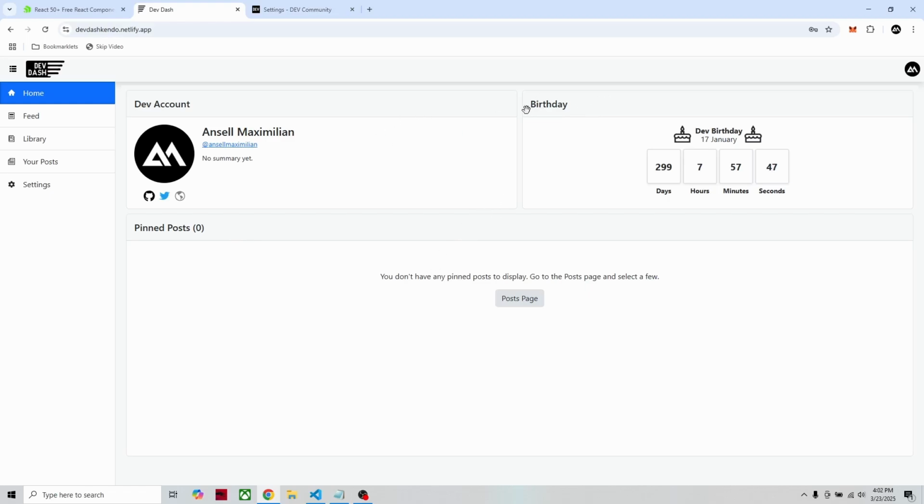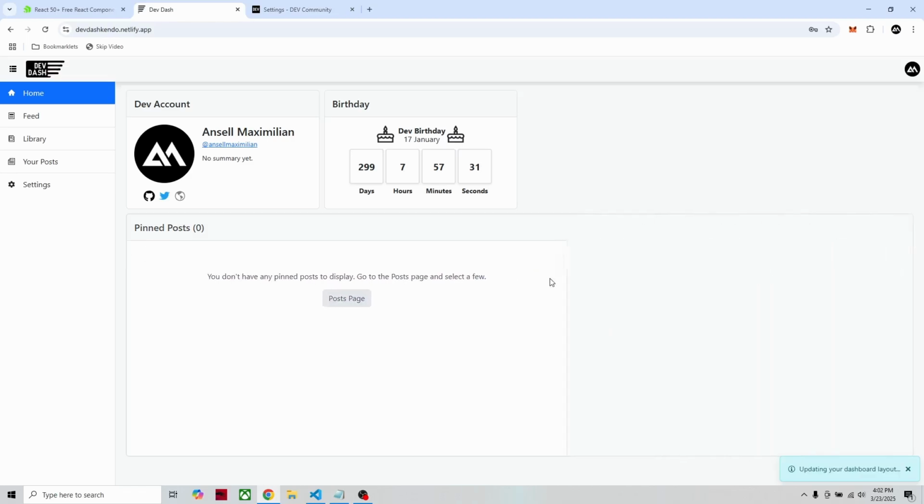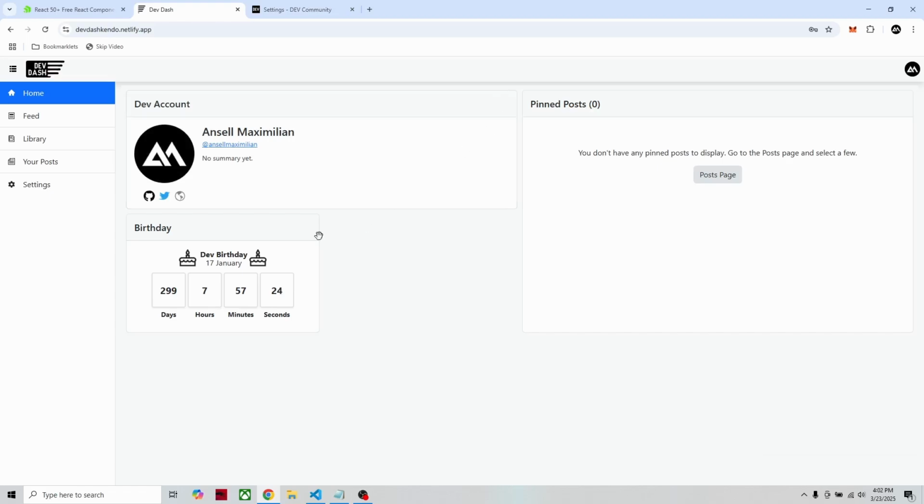But I don't want that. I feel like that's too much. So let's actually resize these. And whoops, there we go. And resize this one, and resize this one. Resize this big one, right? You know what? Let's actually do this instead. Boom, and boom.